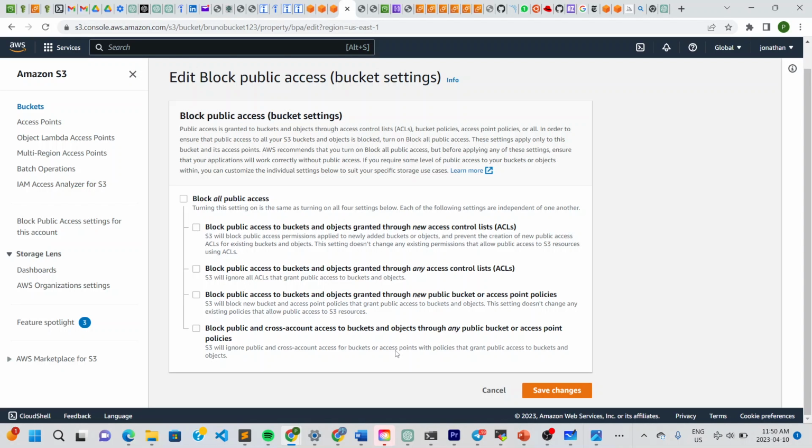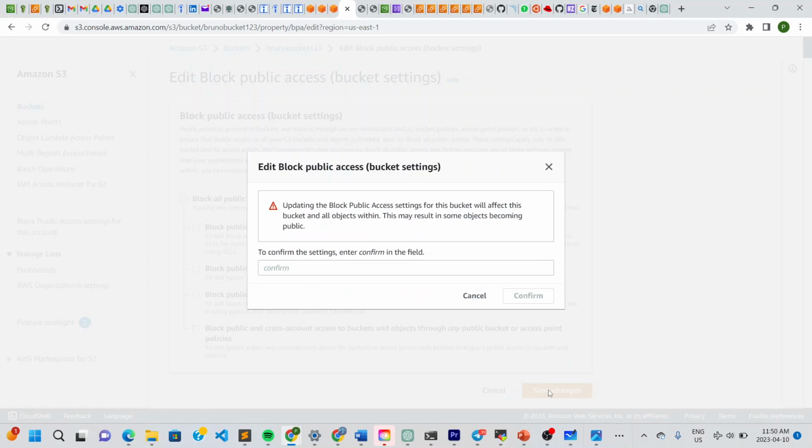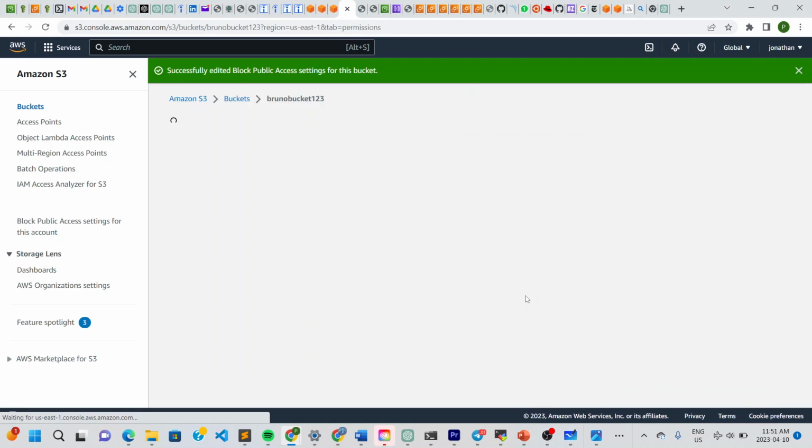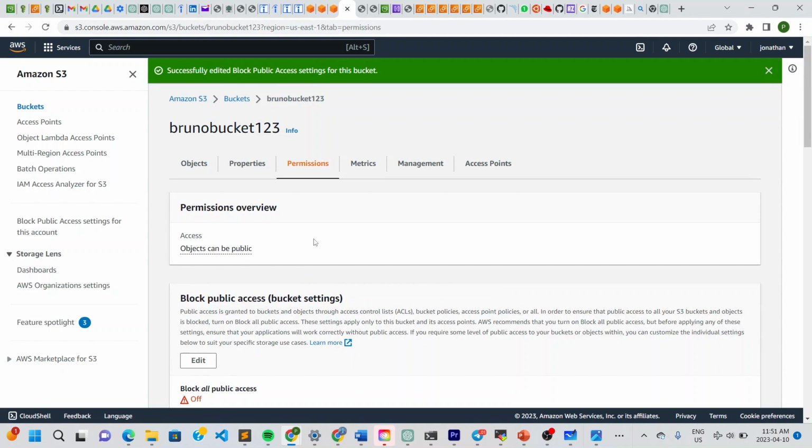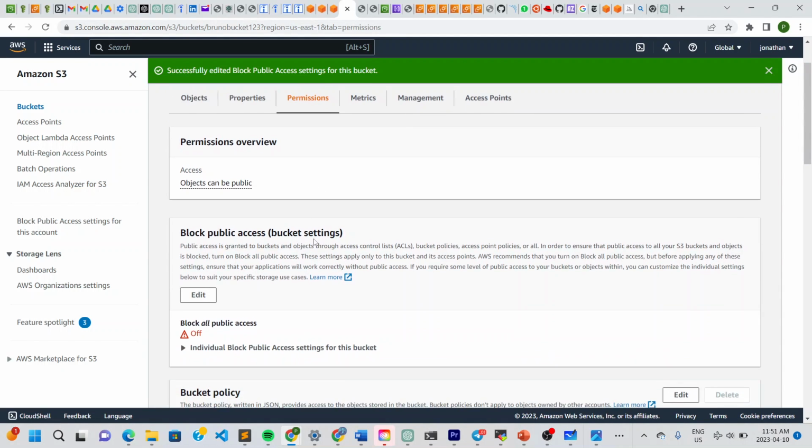So let's go to Save Changes right here, and it says here, are you sure you want to do this? To confirm the settings you entered right here, I'm going to type in Confirm, and click on Confirm. And that is sorted. Now our bucket should be public at this point. But that's not all, guys.